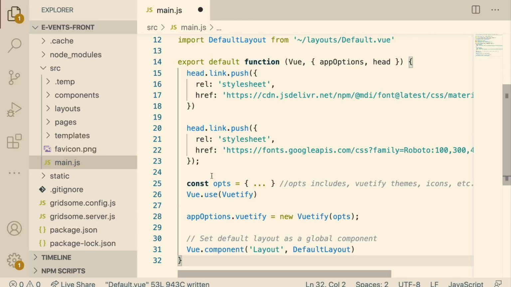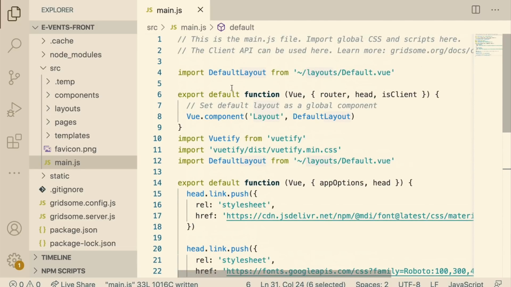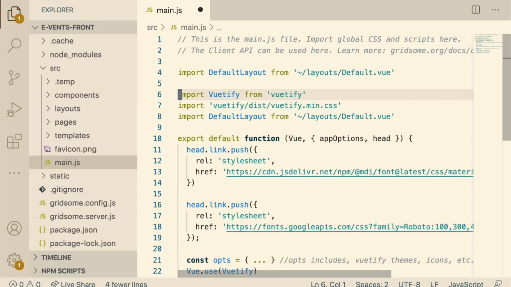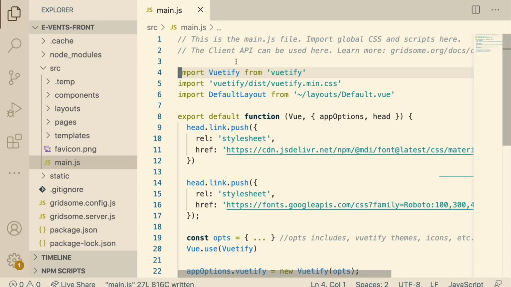And if I paste this, there will be some duplicate code. You can see it gave me the initial default layout component that I'm registering globally. And that's pretty much all my exported function was doing up here, so I'm going to get rid of that. And then DefaultLayout is being imported by the code that I copied, so I'm going to get rid of that too. And you can see now I'm importing Vuetify.